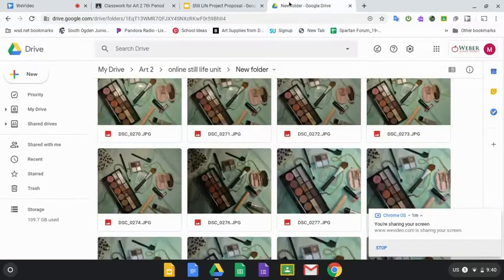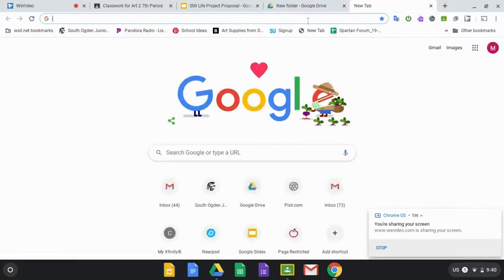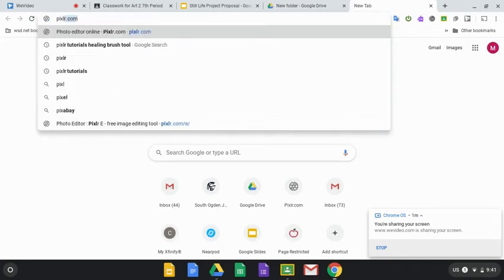Next, I have my Google Drive pulled up. I have all my still life photos that I'm looking at. I've clicked through them all and chosen one that is in focus and has the best lighting and is my favorite one. Okay. And then you're going to pull up a new tab that says Pixlr, Pixlr.com.